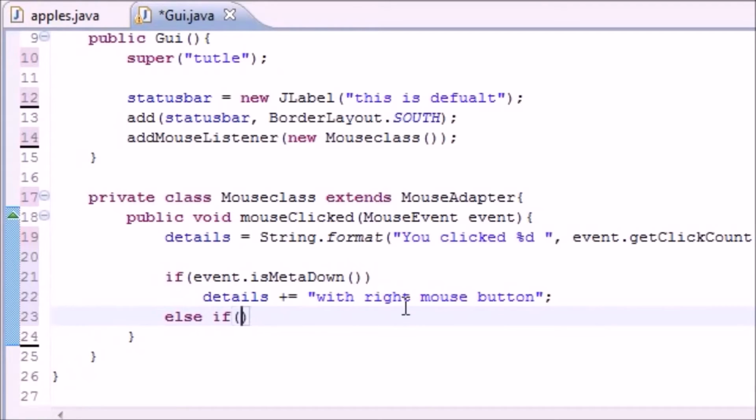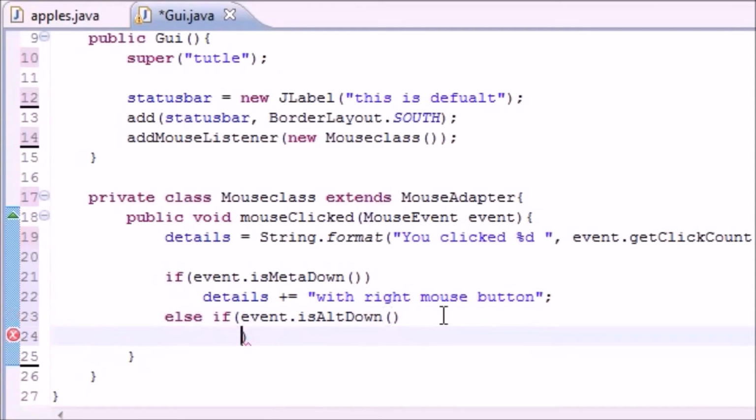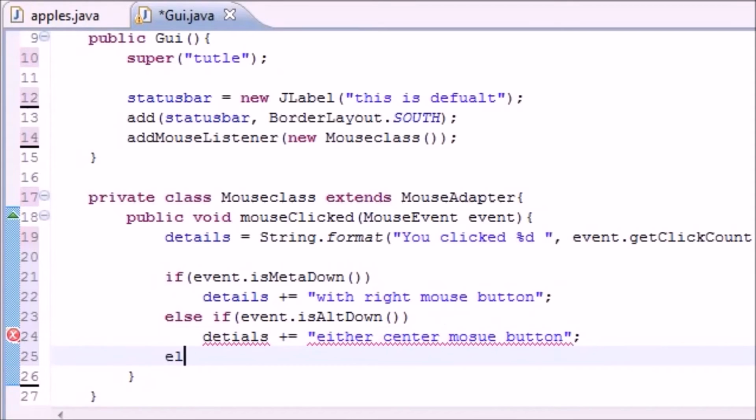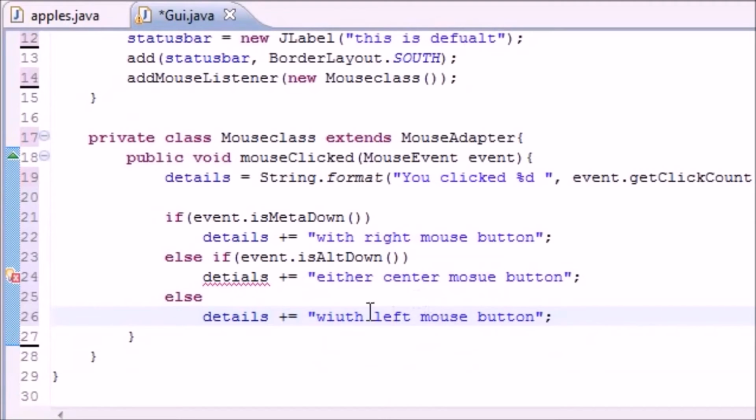Else if, what else do we want to test? Event isAltDown, just like that. Let's go ahead and put that first, and details plus equals with center mouse button. And the cool thing about the else is that by default you don't have to test anything, because you know it's just a regular click: with left mouse button. So that's how you distinguish between the right, the center, and the left mouse button for different types of mice.